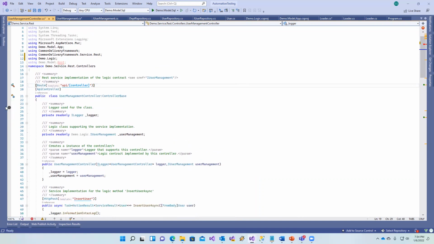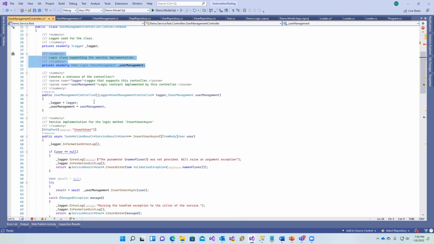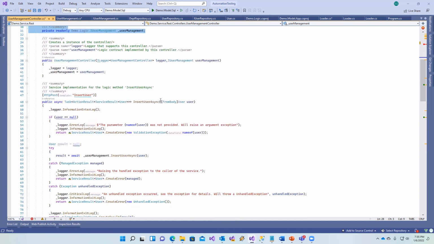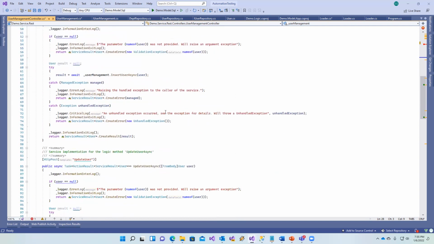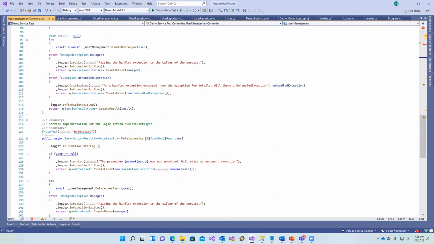Okay, so you notice I already have my controller definition in here. I've got the logger in here. I've already got my abstraction, my interface for my logic tier already built, and my constructor for my controller is already set up and running. So all that part's done. Here's my insert logic, here's my update logic, and here's my delete logic.